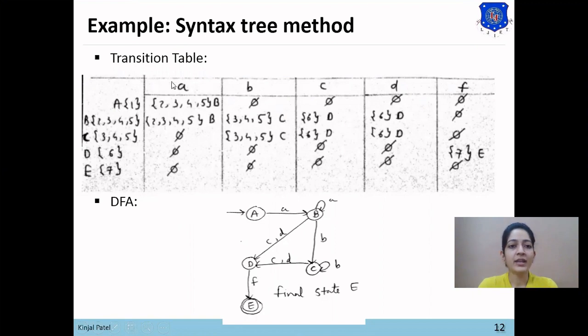From A to B, there is A transition. From B to B, there is A transition. From B to C, there is B transition. From B to D, there is C transition, and from B to D, there is also D transition.